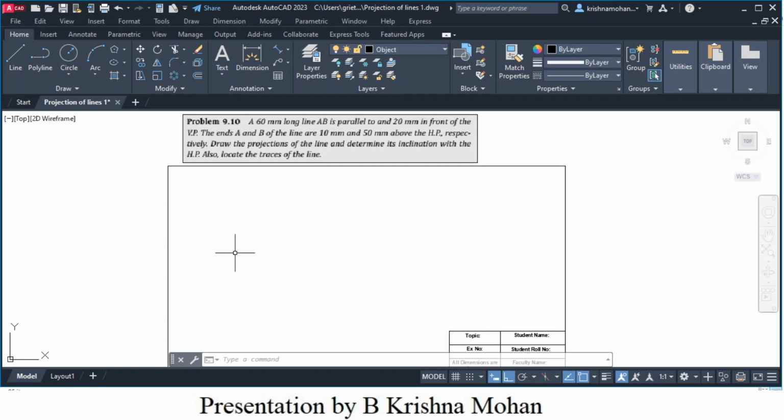So in this class, I'm going to draw the projections of a line. Read the statement. Assume that a line AB has a true length of 60 mm. It is given that the line is 20 in front of VP and it is parallel to VP. They also specified the position of AB. Point A should be 10 mm above HP and B should be 50 above HP. You need to draw the projections of the line and also determine the traces.